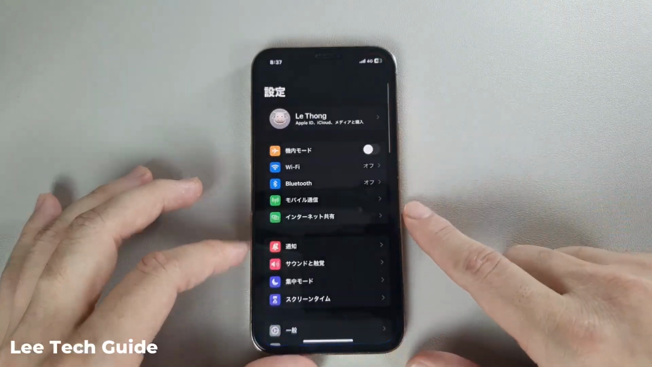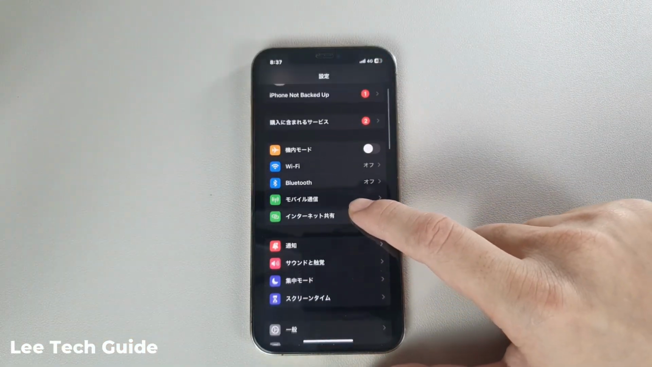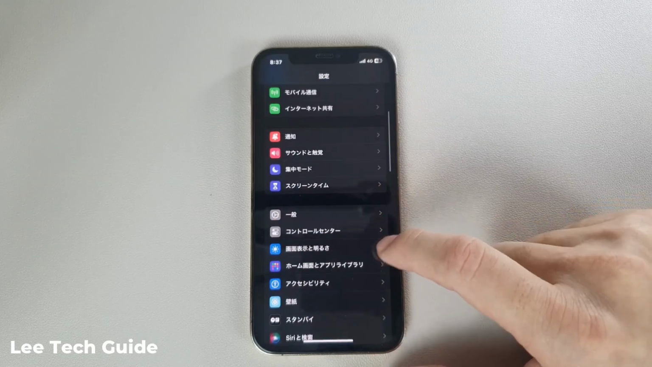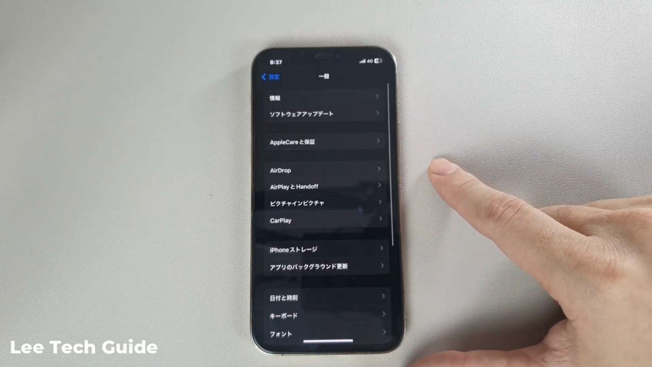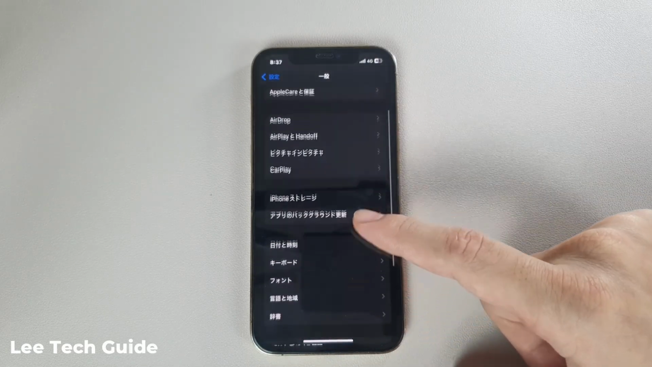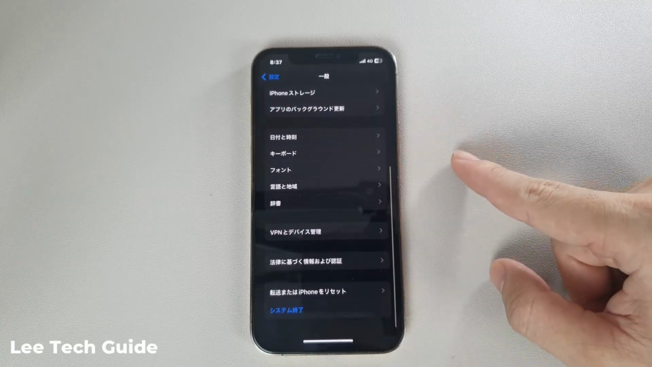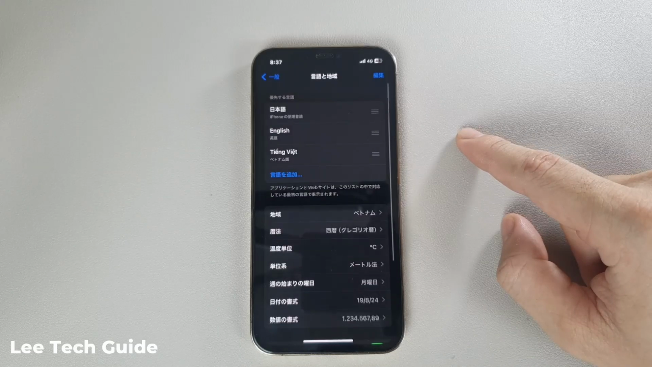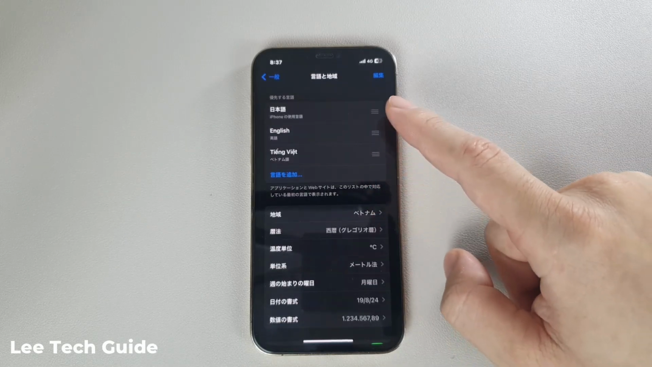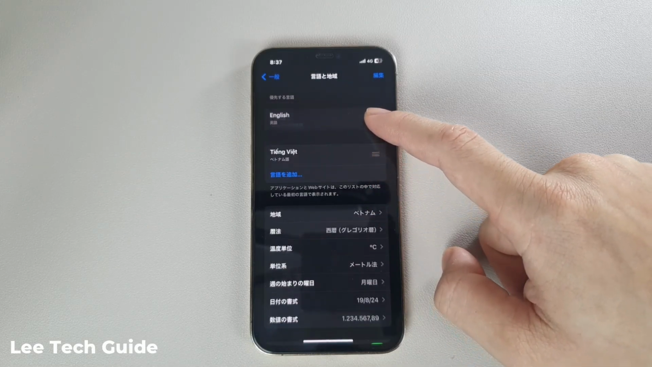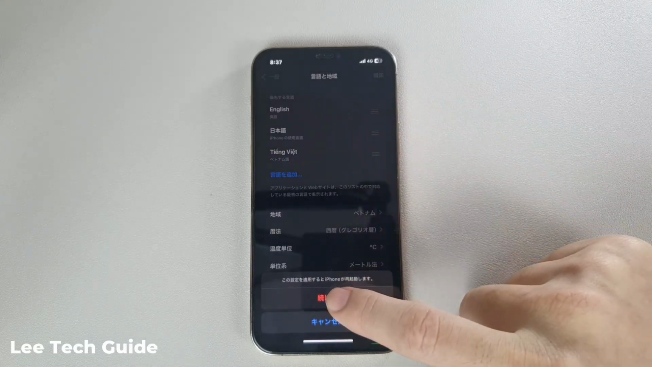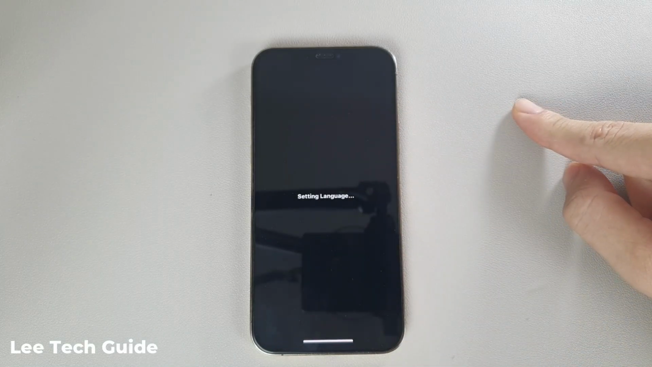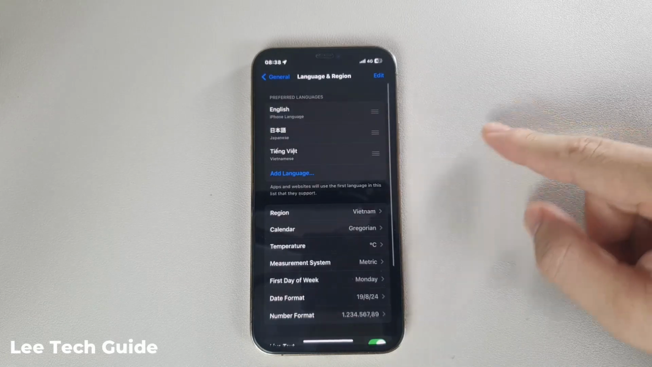Open the Settings app. Go to General. Select Language and Region. Change your iPhone's language to English. Confirm and wait for the change to apply. Watch the video to follow along and easily switch your iPhone's language.